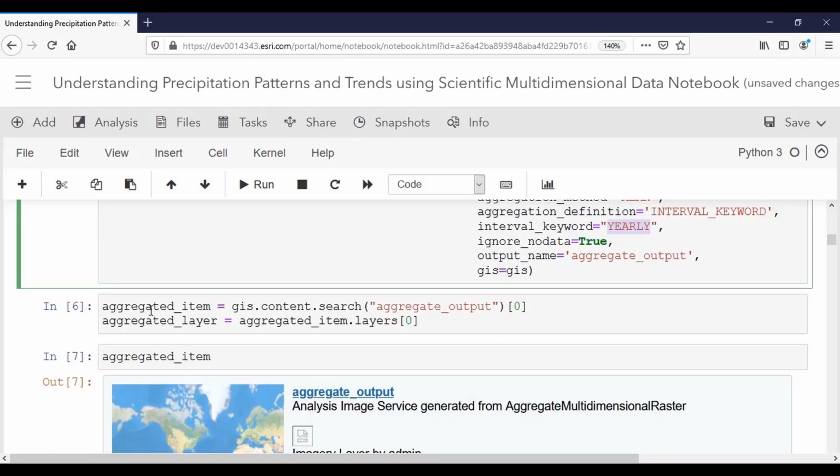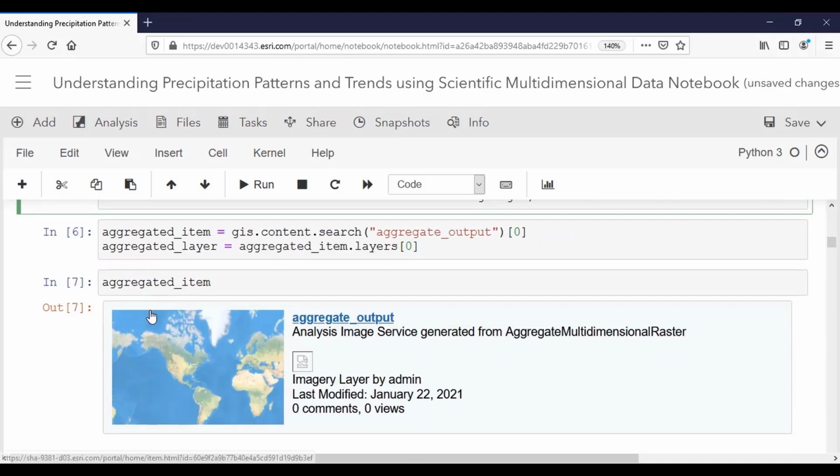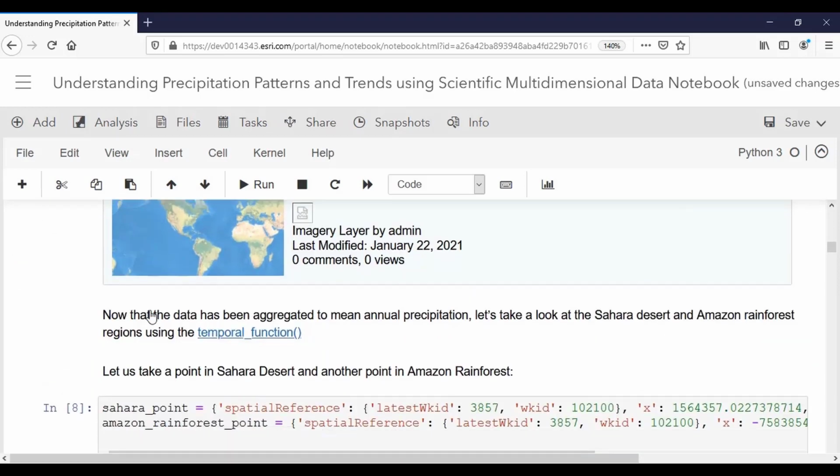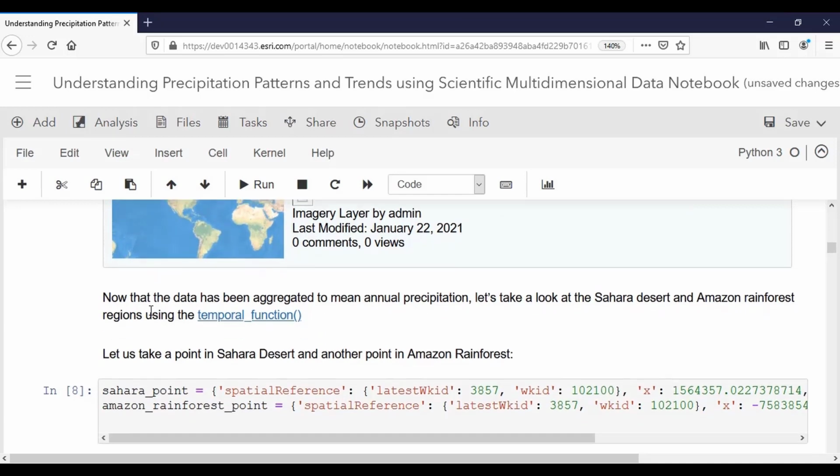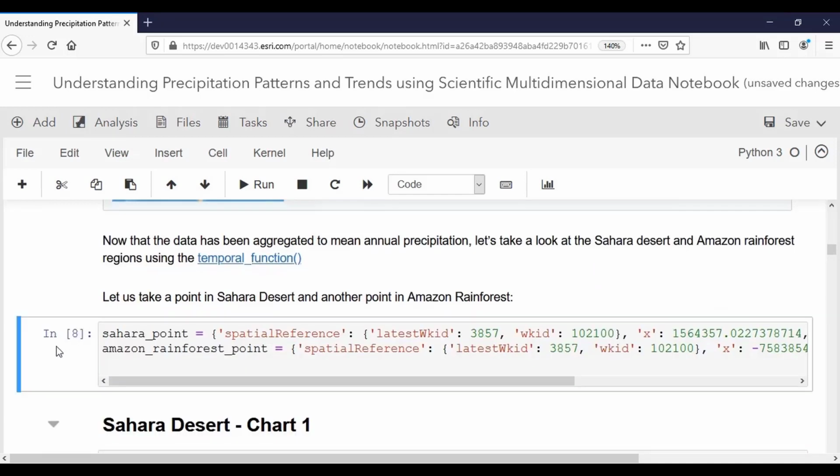Once we have aggregated the raster to mean annual precipitation, we'll be using the temporal profile method to take a closer look at the Sahara Desert and Amazon rainforest region. For that, we'll first define 2 points that represent Sahara and Amazon rainforest. We'll be using these 2 points throughout this demo.